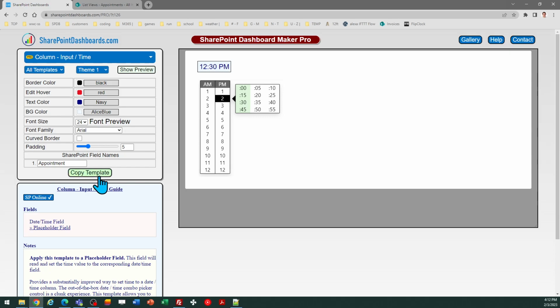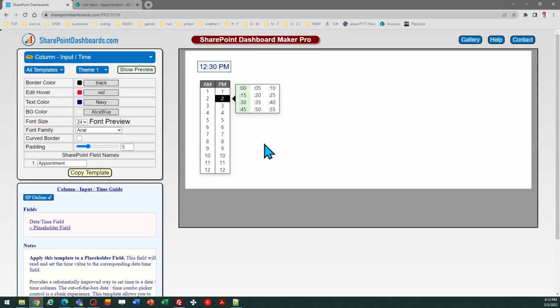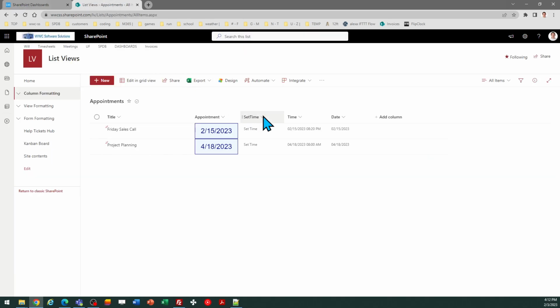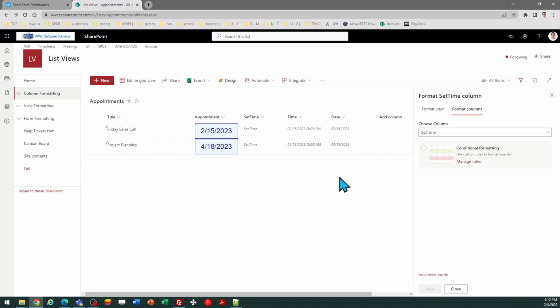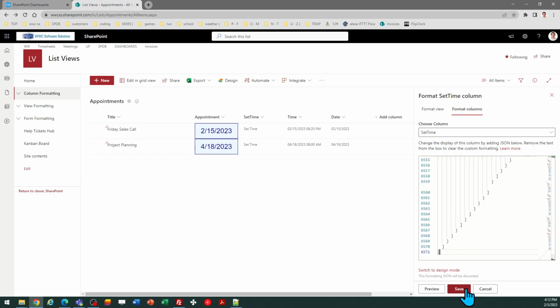That's it. Once you've done that, you just click Copy Template, and then, of course, follow the instructions in the pop-up window. And then I can come over to SharePoint and go to Column Settings, format this column, Advanced Mode, and then select all and paste. There we go. Note that this looks just like the formatting on the date time field right next to it.